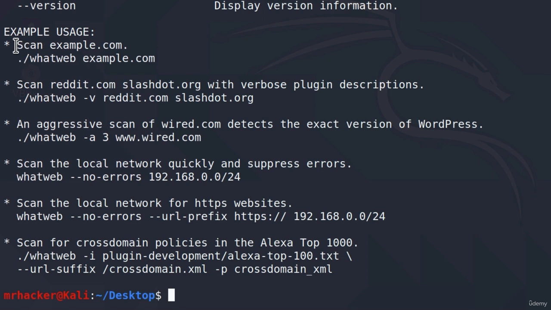So we can see right here that the most simple example is running WhatWeb and then the domain name. So for the first run, let us go with this one. We're only going to specify the website as an option. So just type down here whatweb. And since we're using the aggression level 1, we can scan any website that we want.